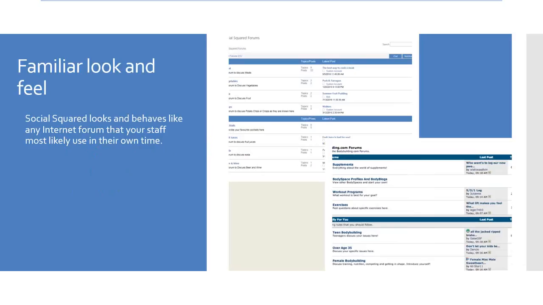Now, another thing that's likable about Social Squared is Social Squared uses a SQL database repository for all of the forum posts.